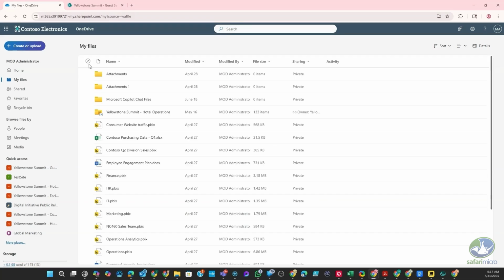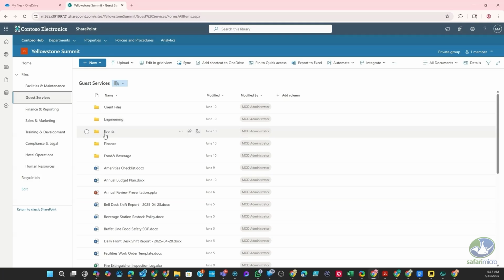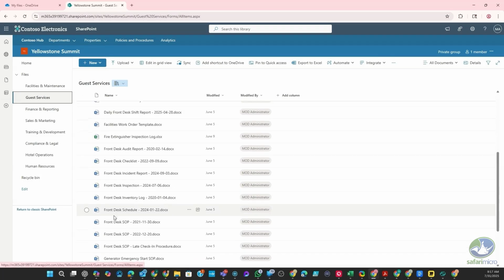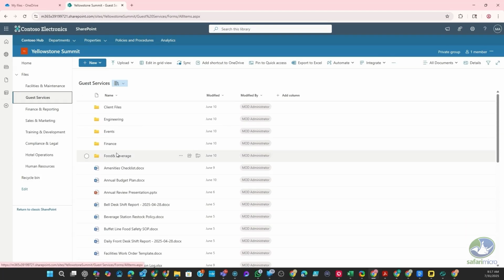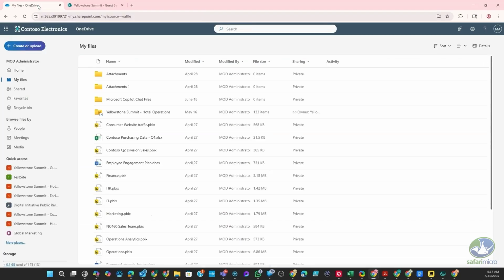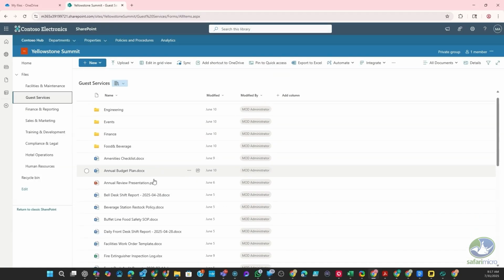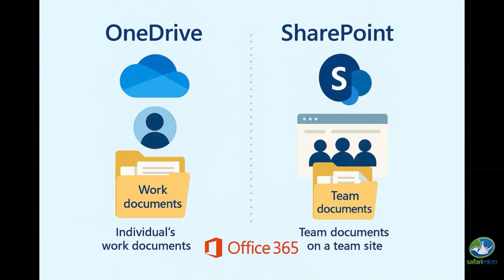SharePoint, by contrast, is a shared workspace for collaboration. Files in SharePoint are accessible to your team or department by default. In short, OneDrive is for private work files, your own drafts and personal work, while SharePoint is for shared team files that multiple people need access and work on together.